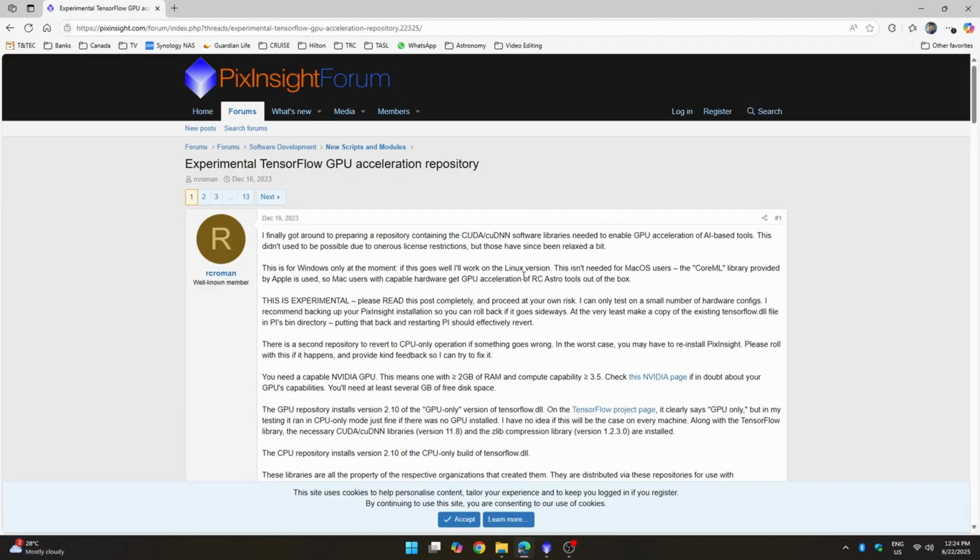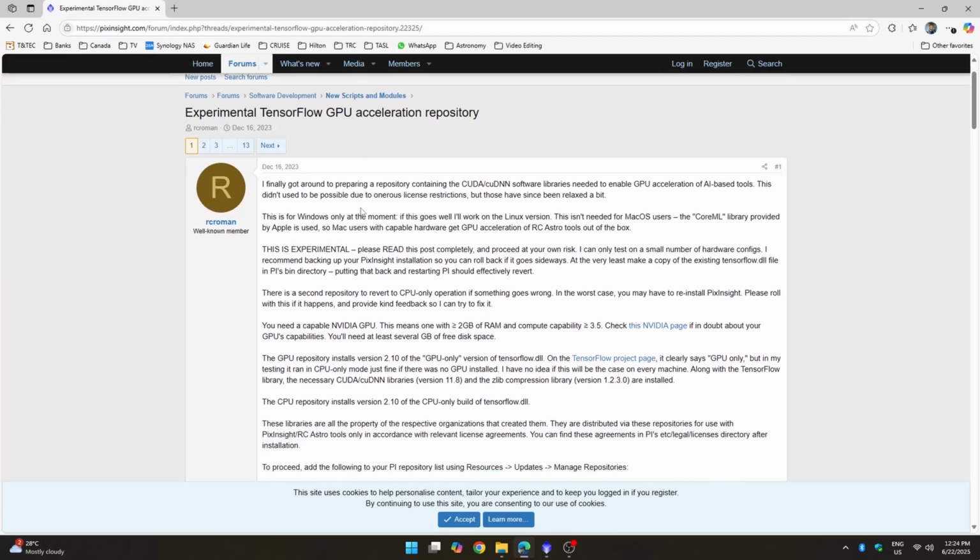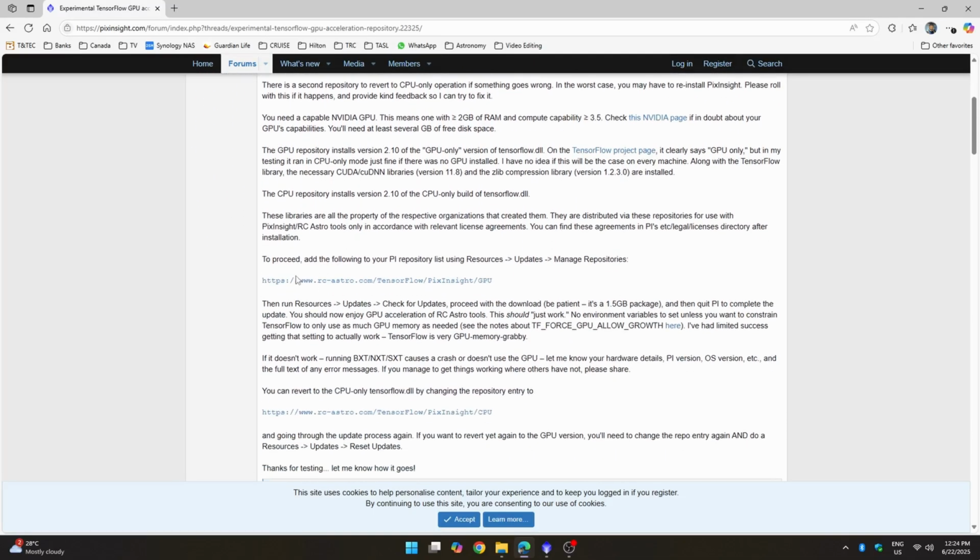Once your drivers have been installed, it's now time to go to one of PixInsight's forum posts. I'll put this link in the description down below. And it speaks about Russell Croman, and he now has a repository whereby you can put it inside of PixInsight to enable GPU acceleration for PixInsight when using his AI tools and many others that now use CUDA-enabled or GPU processing.